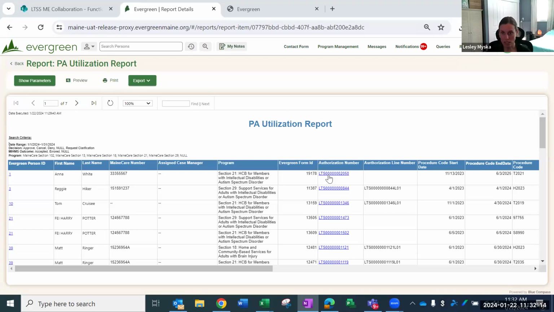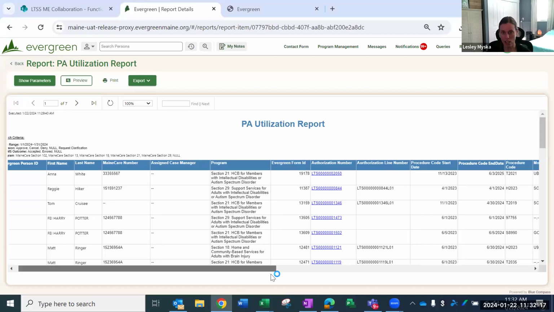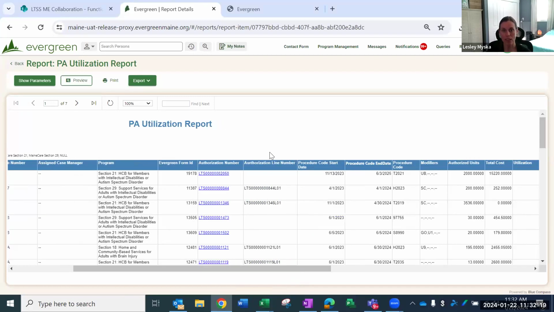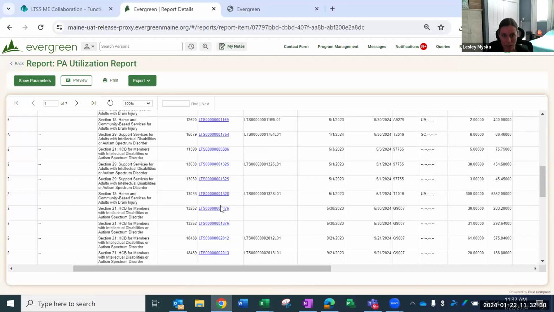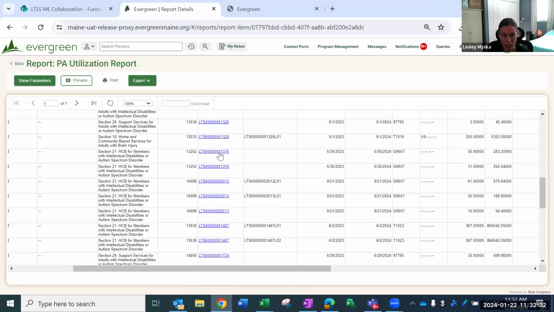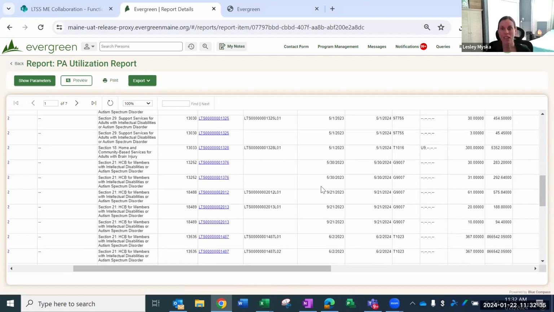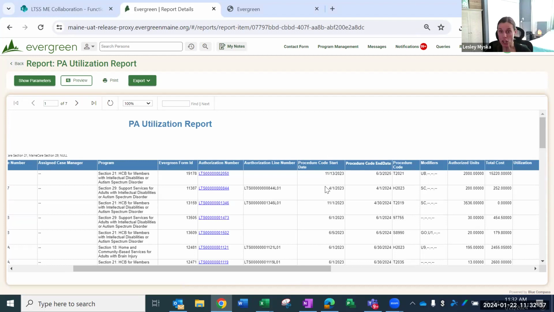Let me just tell you the rest of these columns and then we'll click through to one so you can see. So there's the authorization number, the authorization line number. So again, seeing any that have multiple lines here really quickly, right here, this one does. And then procedure codes, start date, end date, the procedure code, and if it has modifiers, you'll see them comma separated here. The authorized units, total cost.